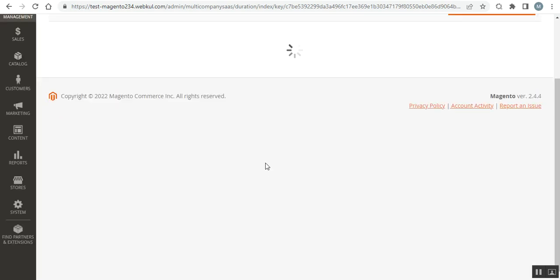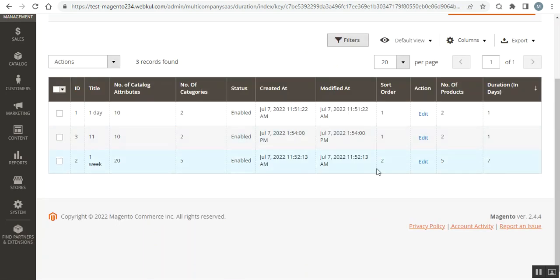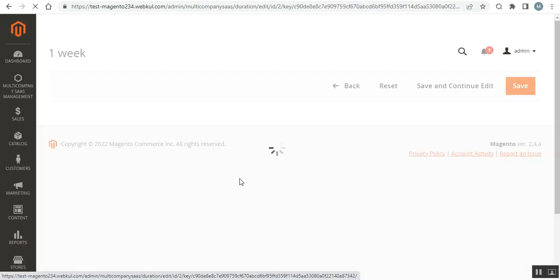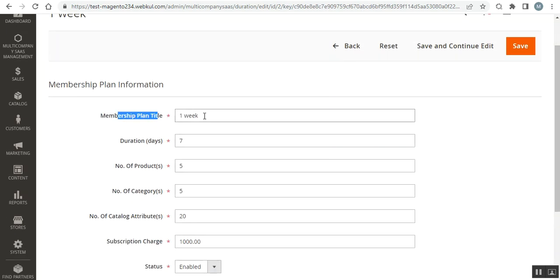So if I show you, for example, let me edit this 1 week one. So let's edit it up, and let's see the details that we have added. So the membership plan title is 1 week. This is visible to the tenants when they are going to purchase a particular membership there.